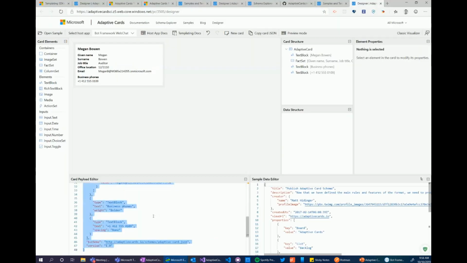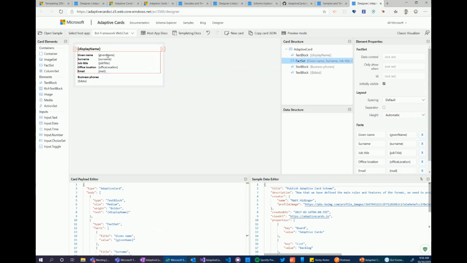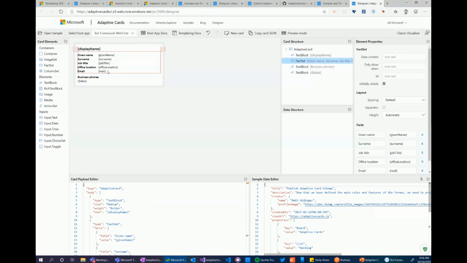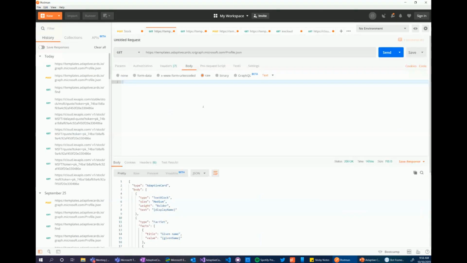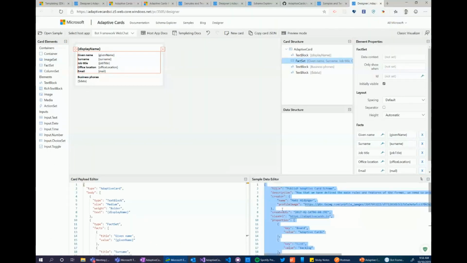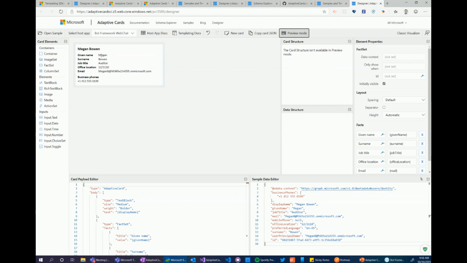So I'm going to paste that in. Now that we understand more about templating, I'm going to paste that into the card payload editor. Okay, now we get a template with a bunch of tokens that isn't populated with real data. Now, here comes the neat thing. If you're following along, this should make sense. Now I'm going to take that graph data, and I'm going to put that in the sample data editor, hit preview, and now you'll see that exact same card.